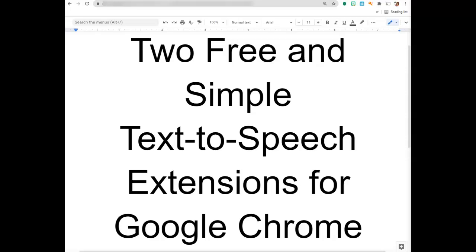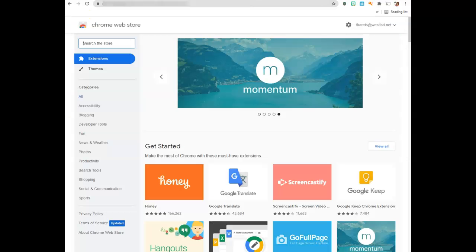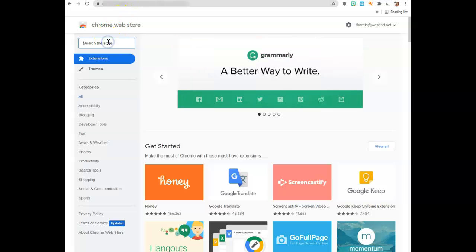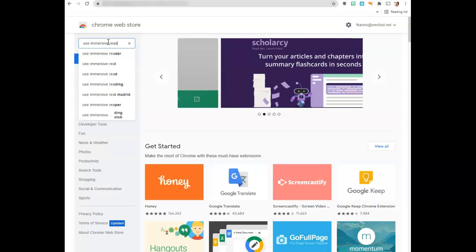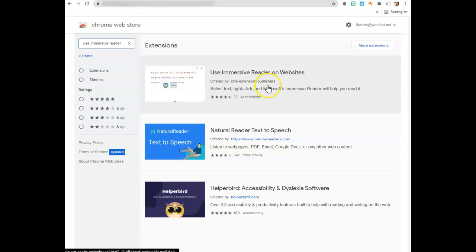In this video we'll cover two free and easy to use Chrome extensions that will read text on websites and PDFs that are open in the Chrome browser. The first one we'll look at is called Use Immersive Reader for Websites. So go to your Chrome Web Store, type in Use Immersive Reader. There it is, right here.